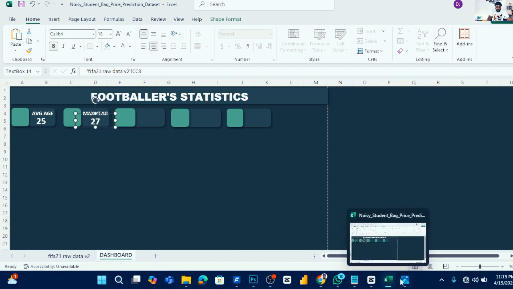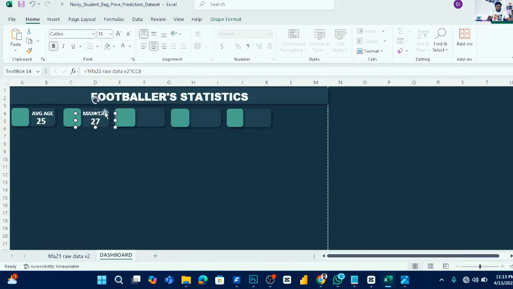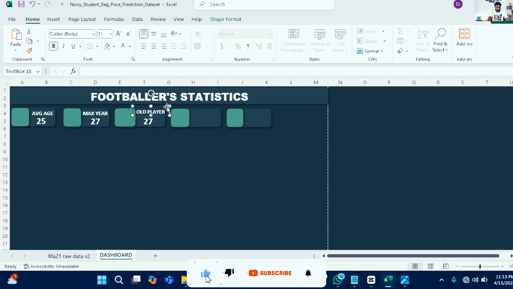So the next one here is oldest player. So I'll just copy this, copy and paste. Keep it here. Copy this too. Ctrl C and Ctrl V. Then paste here. So just say old player, right, for space sake. Okay, you can also reduce the size to, let's make it 10. Okay, 10 is better.